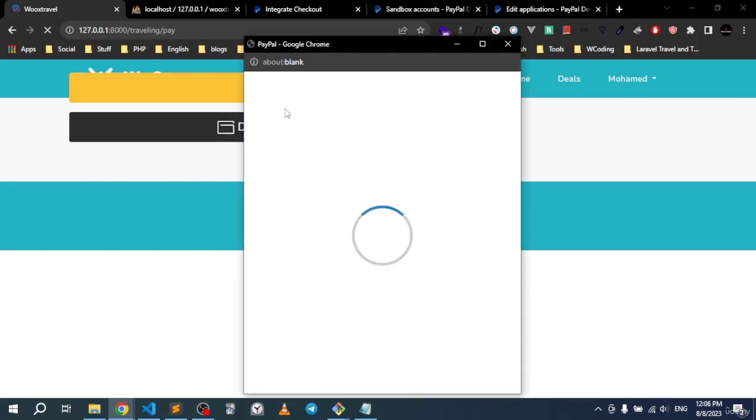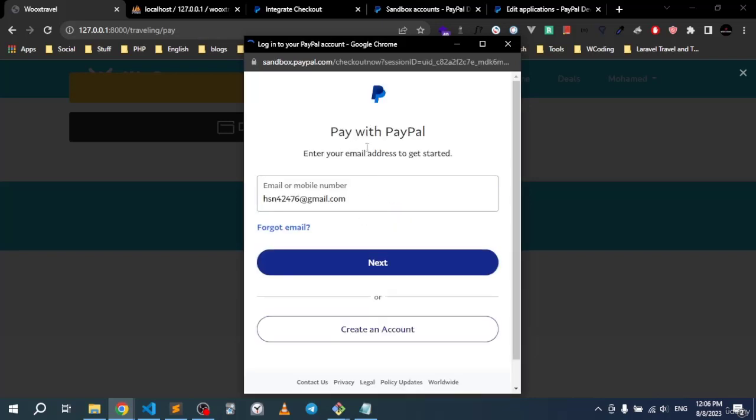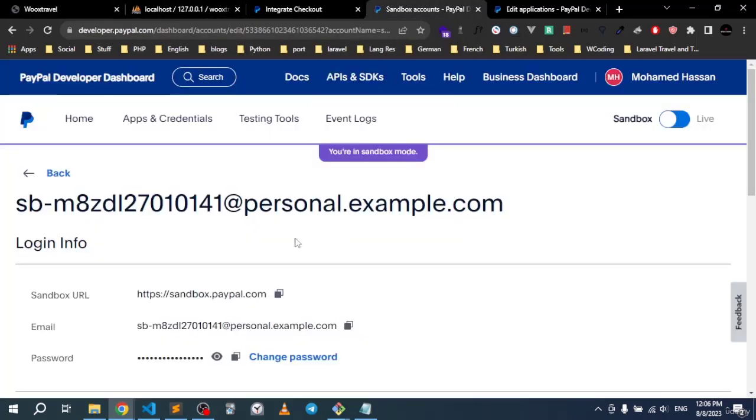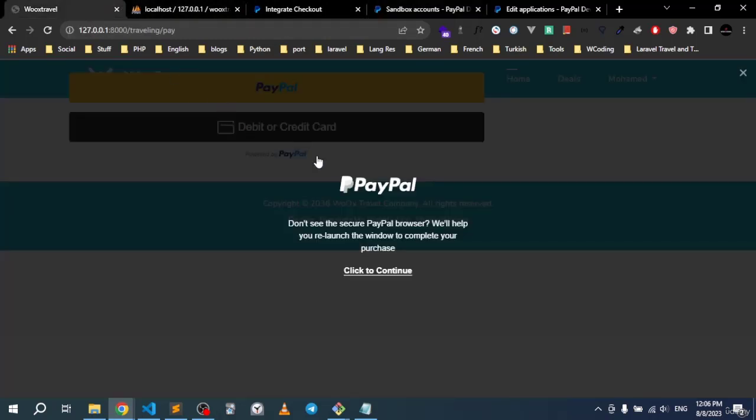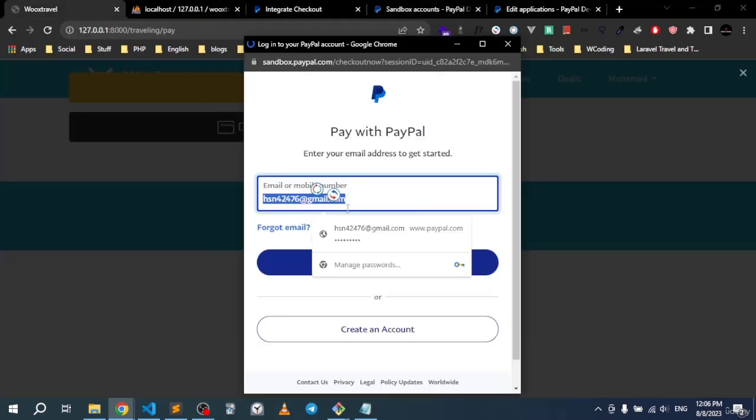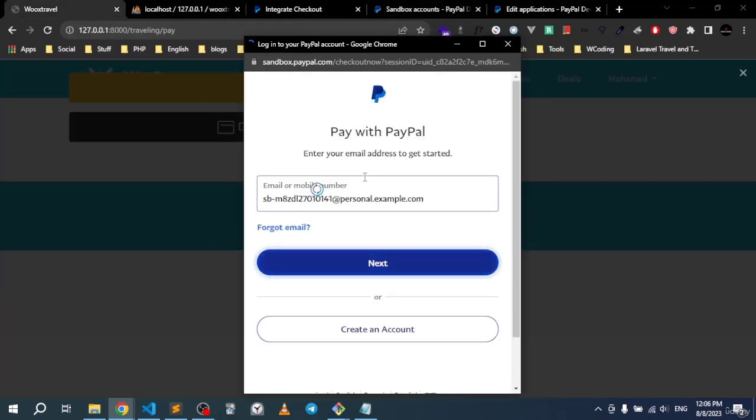If we actually click on PayPal right now, this panel should pop up. Just give it a second. As you can see, it's asking me for my email and password. Of course, we will pay with the personal account. Let me copy this, paste this in, and click next.